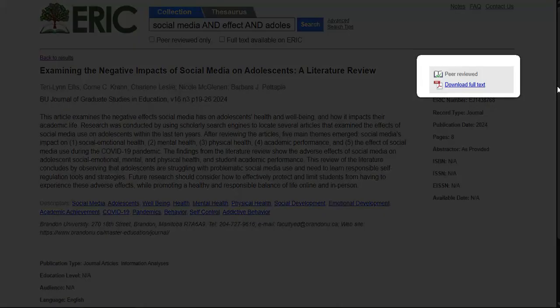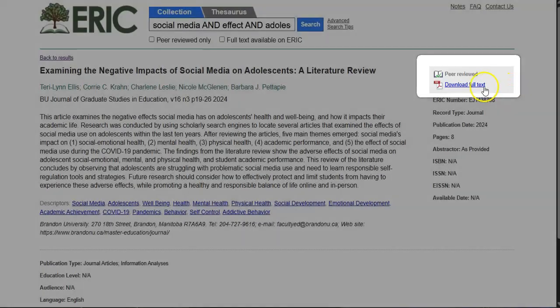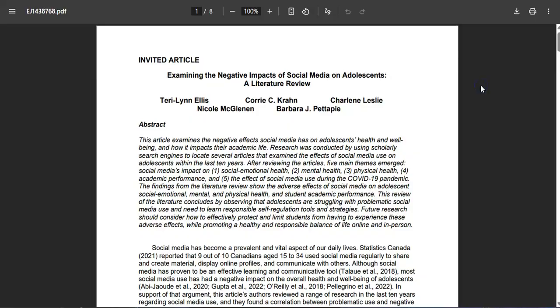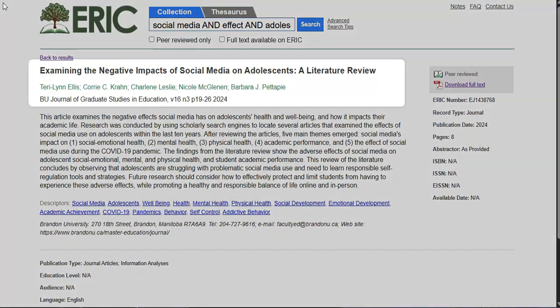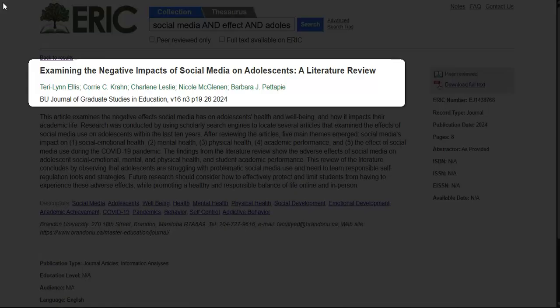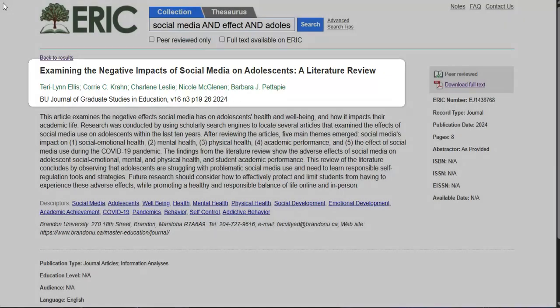To view the articles in ERIC, there's going to be the button over on the right-hand side that says Download Full Text. And when we click that, it will open the full article for us. Unfortunately, ERIC does not provide citations for us. But when we come back to the page where we opened the article, where we saw the abstract, we do have all the information we need to create the citation ourselves.